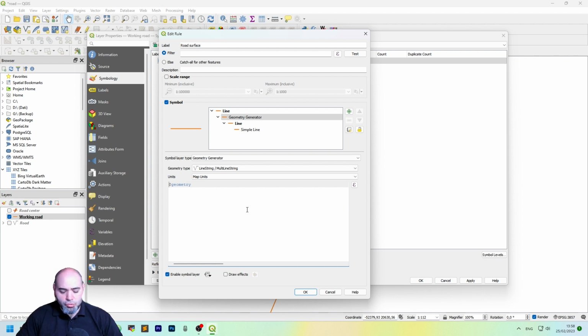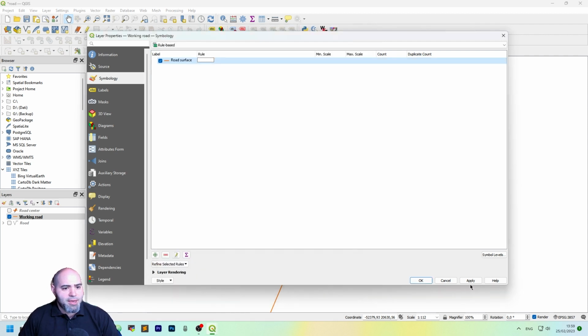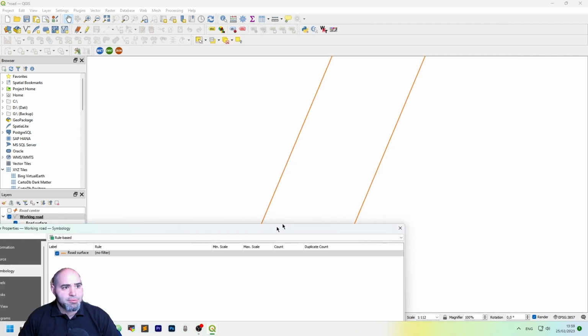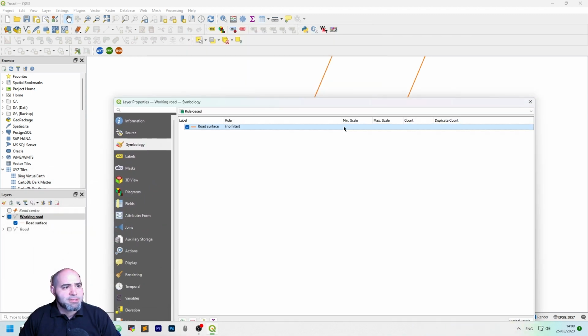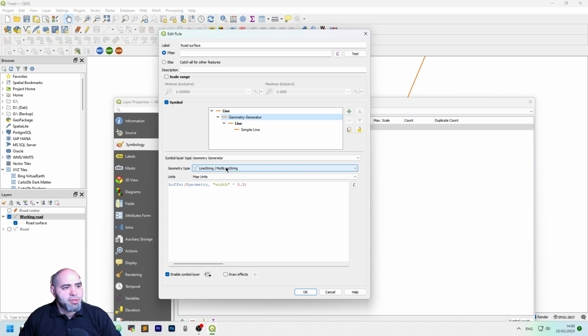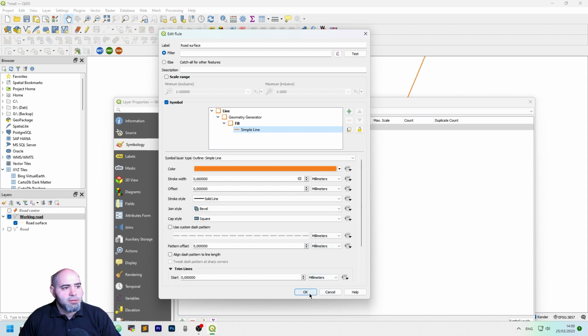So we want to have the center offset by half the width on the right side and the left side. So the operation we want to do is to generate a buffer, and the buffer will be half the width. So let's click OK and apply. As we can see, we now have 2 lines. Let's change this. Go to the geometry generator and change geometry type to polygon multi-polygon. Now we have a fill here.